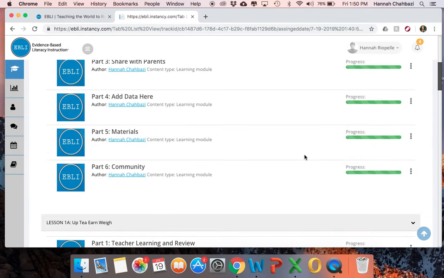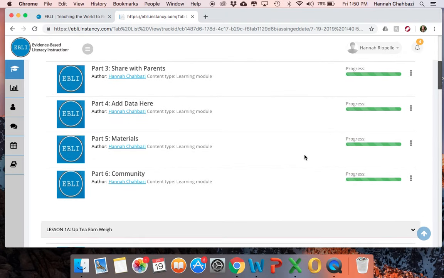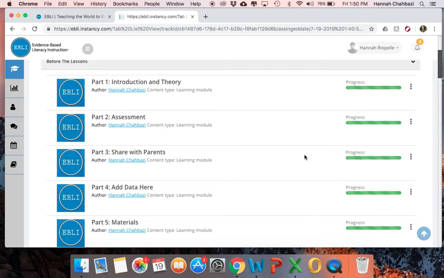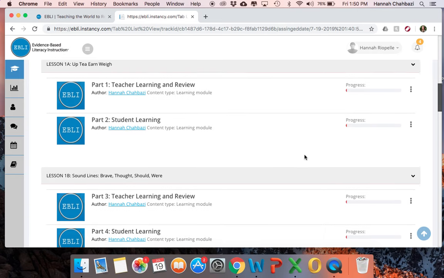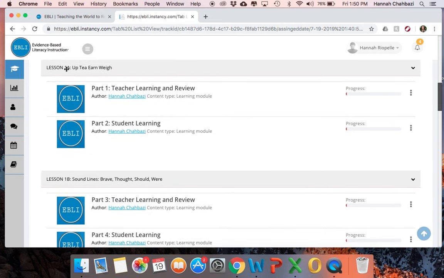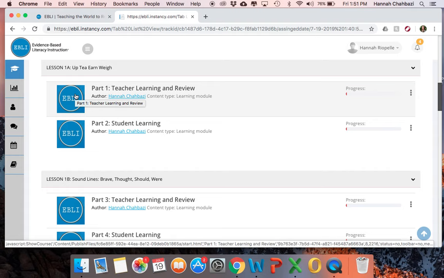All right, so once you get through that before the lesson section, and of course you can always go back and look at any of the previous parts too, so that's what's kind of nice about that. You're going to scroll down to the lessons. So what you can see here is this is lesson 1A and lesson 1B. So each lesson has an A and a B, 2 different activities, and each activity has a teacher learning section and a student learning section. So the first part is just for you to go through. These are resources for you and you alone, and the second part is resources for you to show and share with your students. So let's start with the teacher learning and review.